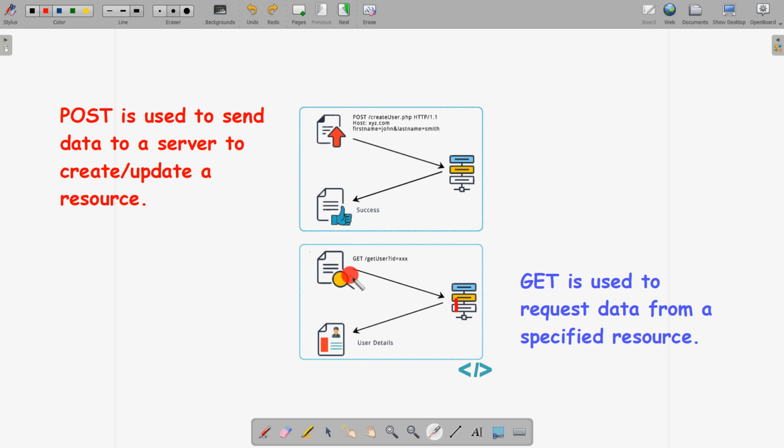Suppose you are a user and you are requesting some information from a server, clear. So you will use the get method and request the information from the server, and the server will return and give you the user details, whatever information you want, clear. So for that we use the get method.